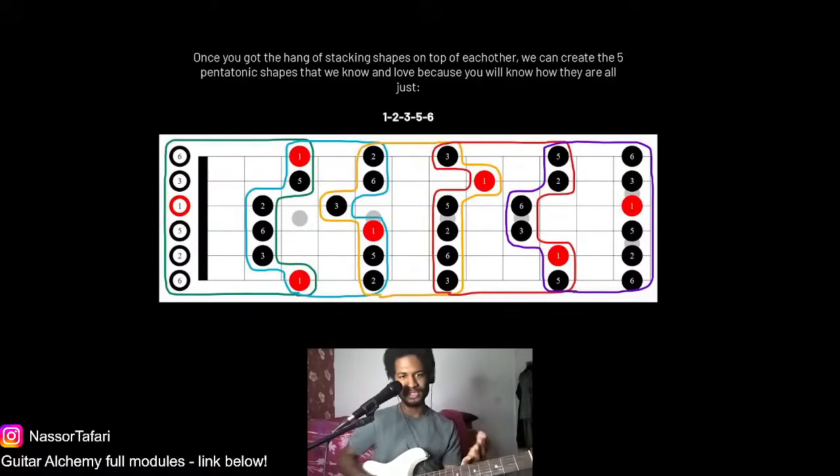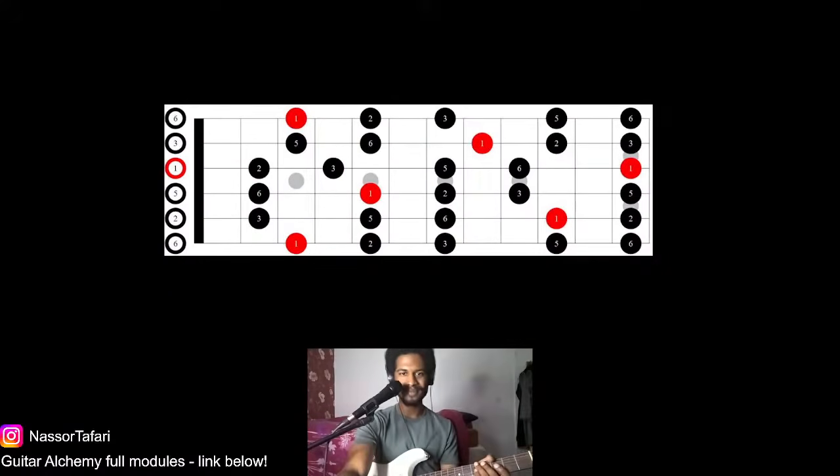So if you're watching this, just practice it as green section, blue section, orange section, red section, and purple section. If you want to memorize the 5 shapes by heart, it's all just 1, 2, 3, 5, 6. This is what it looked like without my little doodles on top.